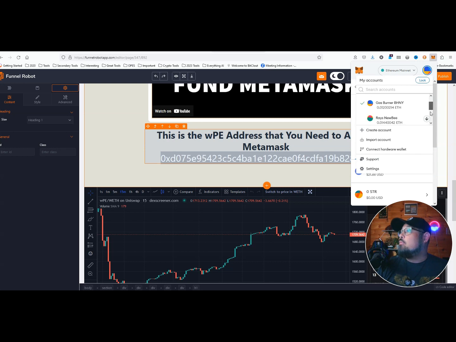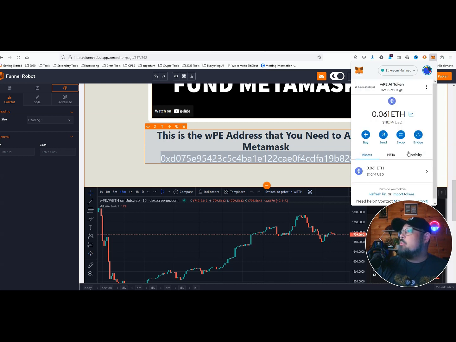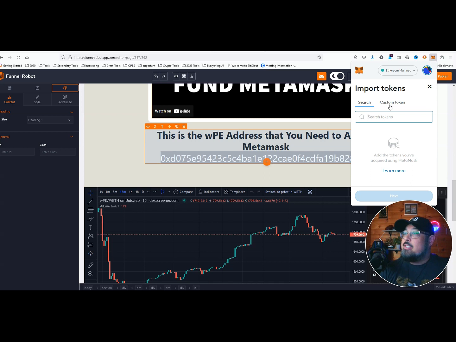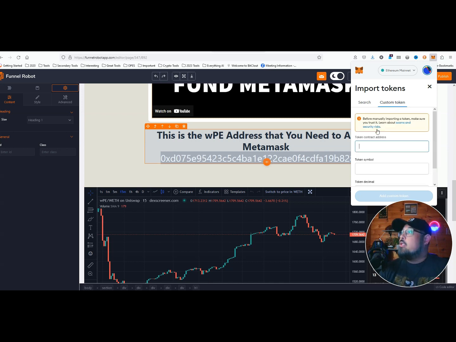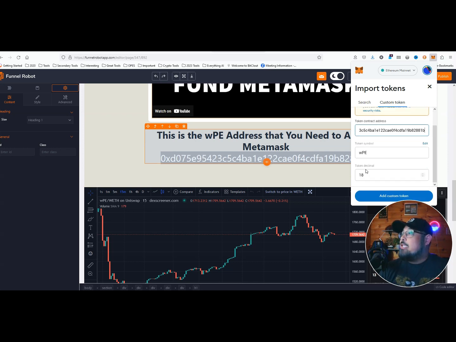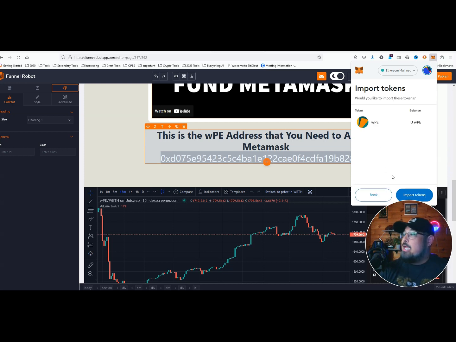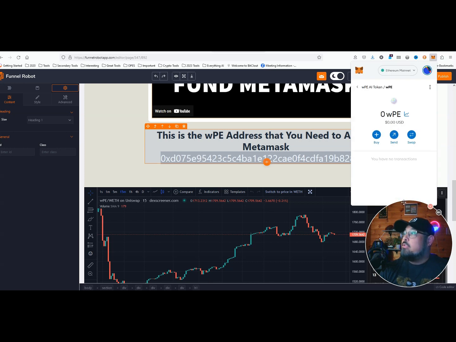Let me get the right wallet. Here it is, wPE, and I haven't added the token yet. If you can see right here, it says import tokens. Very important. That's where you click to add that address. The other thing is it says custom token. You have to click that, and you will paste that address. You see it pop in, wPE, and it has 18 decimals. Don't need to worry about any of that. You just add custom token. Then the next screen comes up, import token. So now that token address is in your MetaMask wallet.